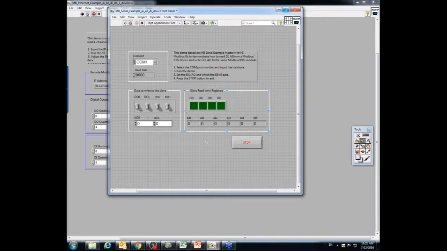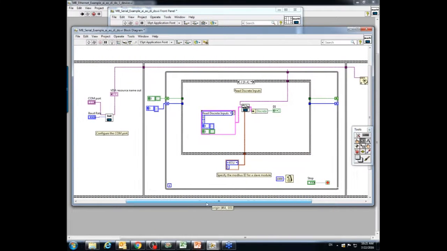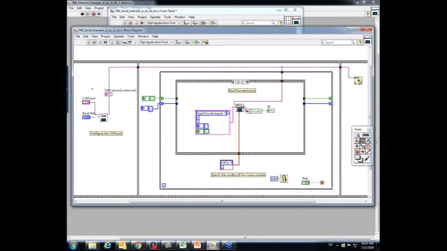Next, let's check out the Modbus RTU VI example. It is actually the same as the Ethernet example. In the block diagram, it's all the same, except the first one. On the left side is opening a COM port instead of opening a TCP connection.